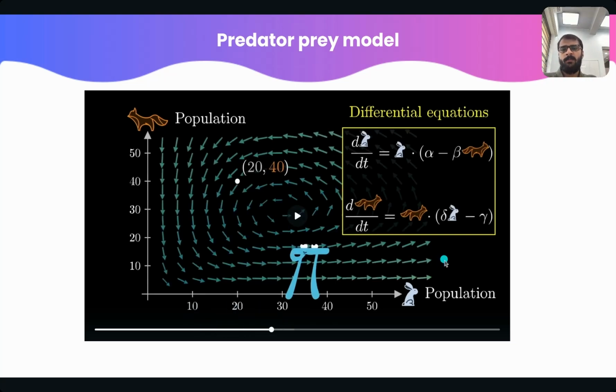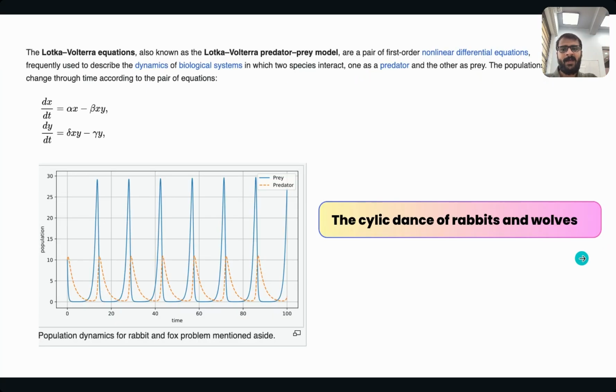Okay, so in this video, if you observed, the wolf population and the rabbit population vary cyclically. In fact, it can be represented in a plot like this. This is how the wolf population and the rabbit population vary. This is also called the cyclic dance. The reason this dance exists is because if the rabbits decrease, then the wolves have nothing to eat, so then they also decrease. So it goes on increasing and decreasing together, and that's why it's called the cyclic dance.